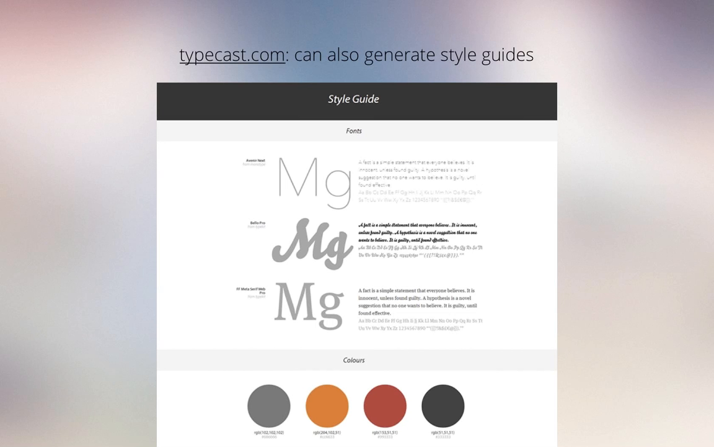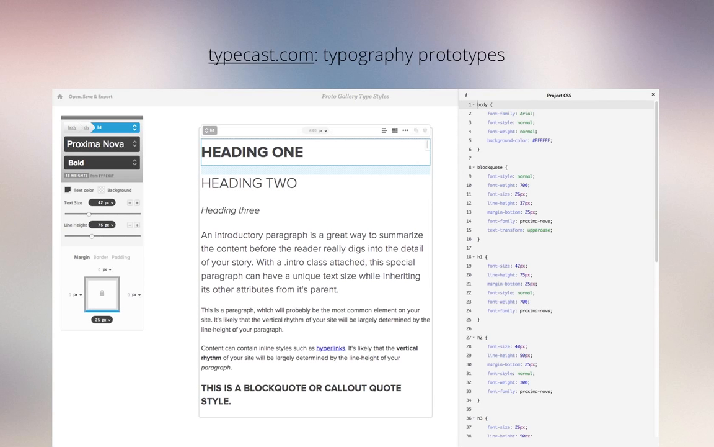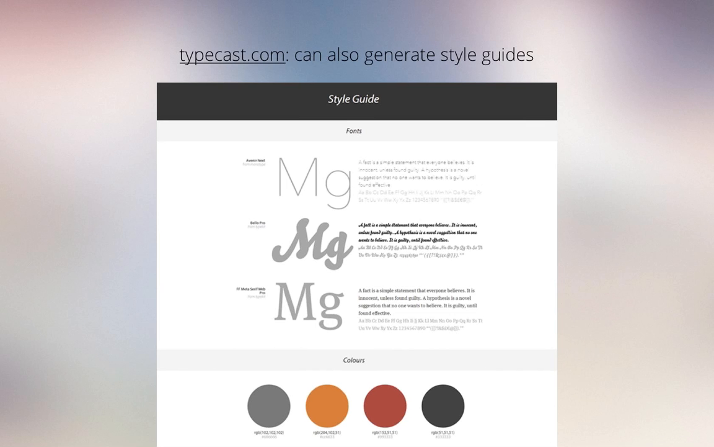Typecast also has a template for generating style guides. Really useful tool for front-end developers, useful for clients who do some of their own development. Basically, you generate that prototype that I showed on the previous screen, and then there's a tab that converts that into a style guide where you can specify some of those elements like color, and then hand that off to your client as HTML.